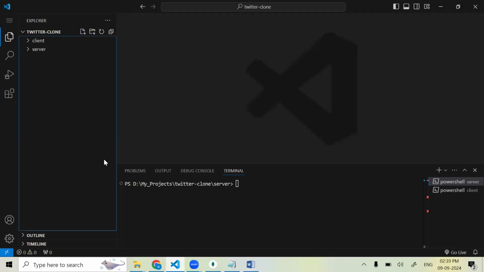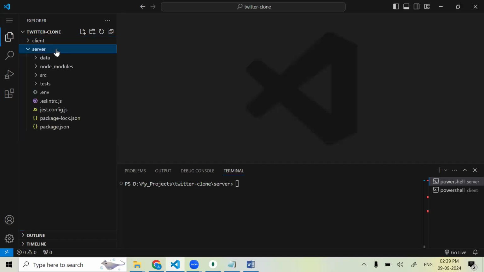So this project has two parts. One is server side, another one is client side. Server side is working on Node.js and Express.js and MongoDB also. So client side has React.js. Now we will see server side.